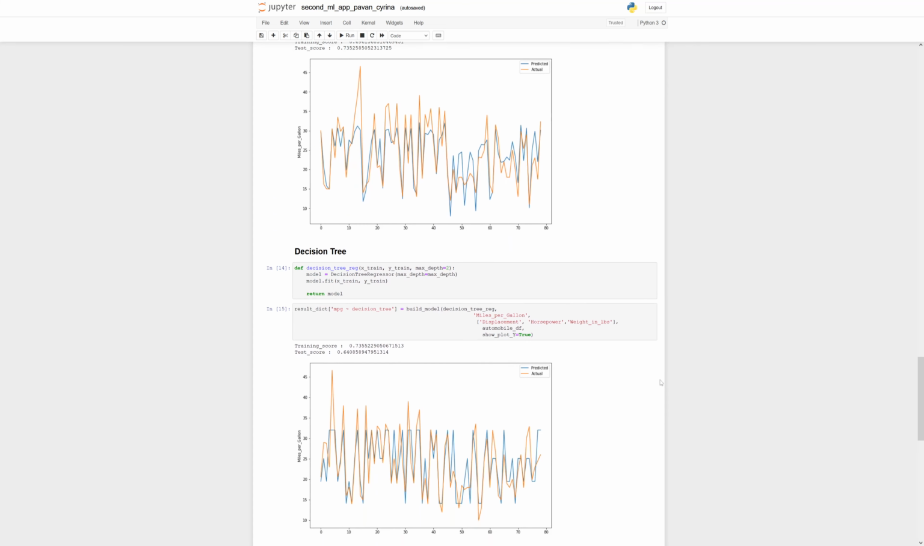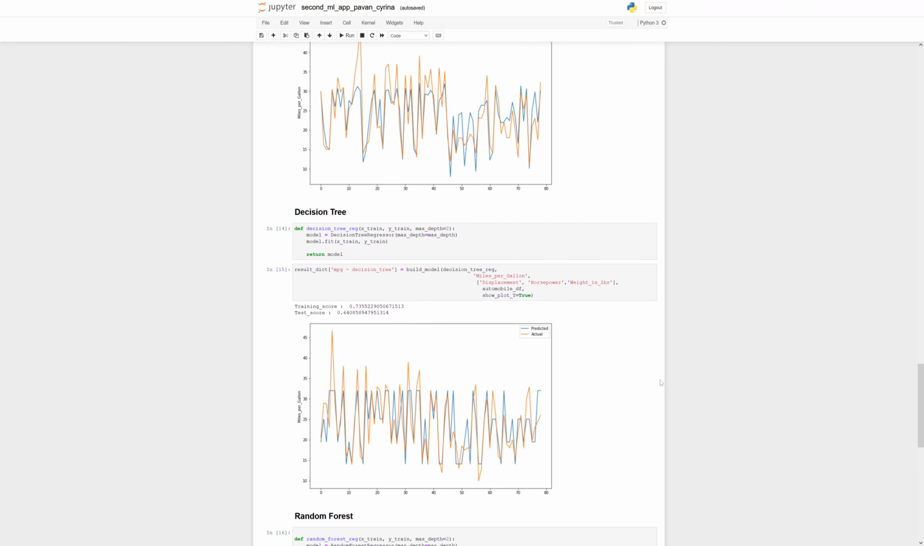So the next model we're going to look at is the decision tree. For this, we'll use the decision tree regressor from sklearn, and we're going to specify that we want a max depth of 2. So once we apply this model to our general build model function, again specifying we're looking for miles per gallon, you can see that the training score was 73% and the testing score was 74%. So it was slightly more accurate in testing than in training.